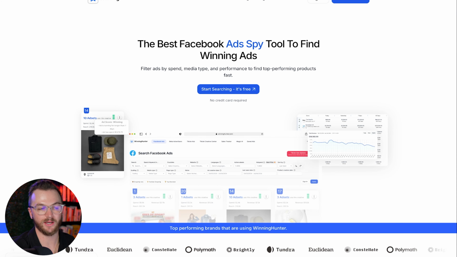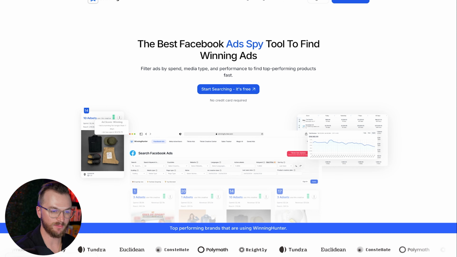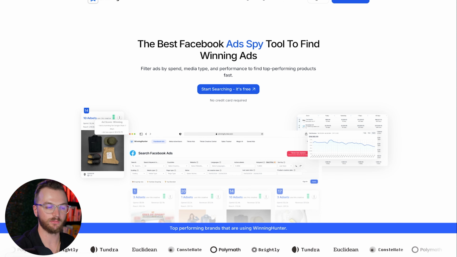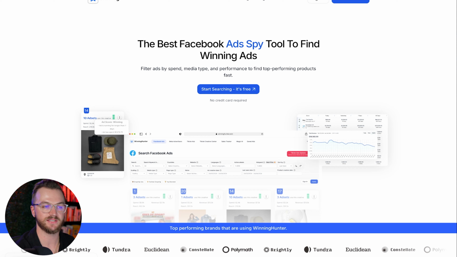Or you can use a more advanced tool like Winning Hunter, and you can actually do the same thing, finding those products, and you can actually see a little bit more data around how much they're spending on those ads to see winners more clearly.